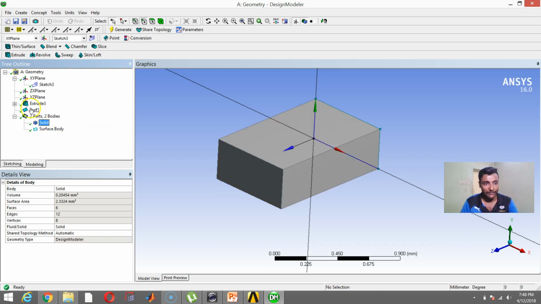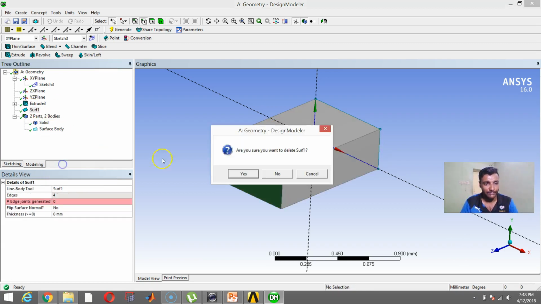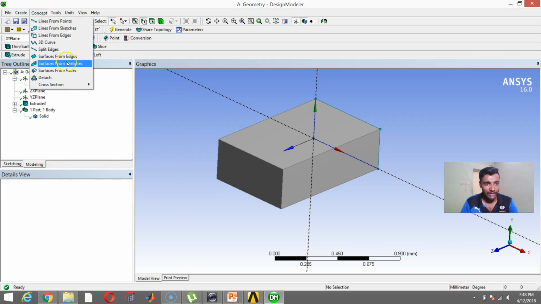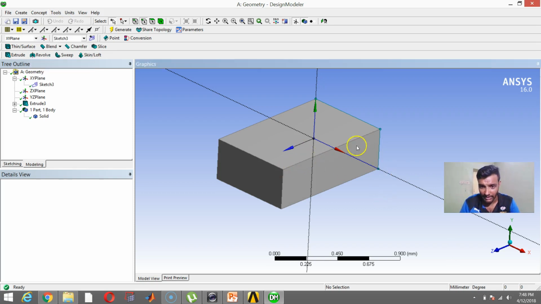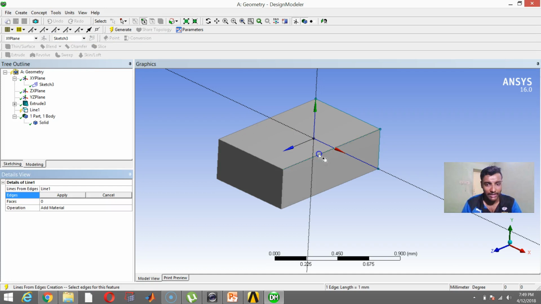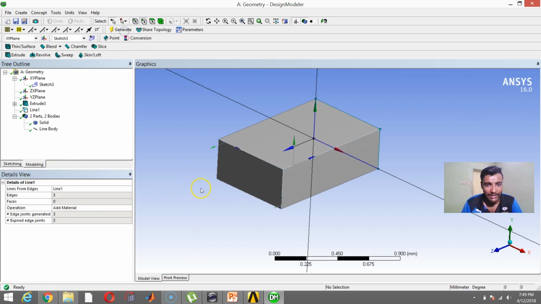Show body. Let me just delete this here. The next command that we are going to see is Lines From Edges. In case I want to treat these lines as a one-dimensional body, you can see that these edges are pure edges, and if I want to treat them as a 1D body, then I can go to Concept, Lines From Edges, and then select any 3 lines for our reference maybe, and say apply, and you can say generate. See what happens?